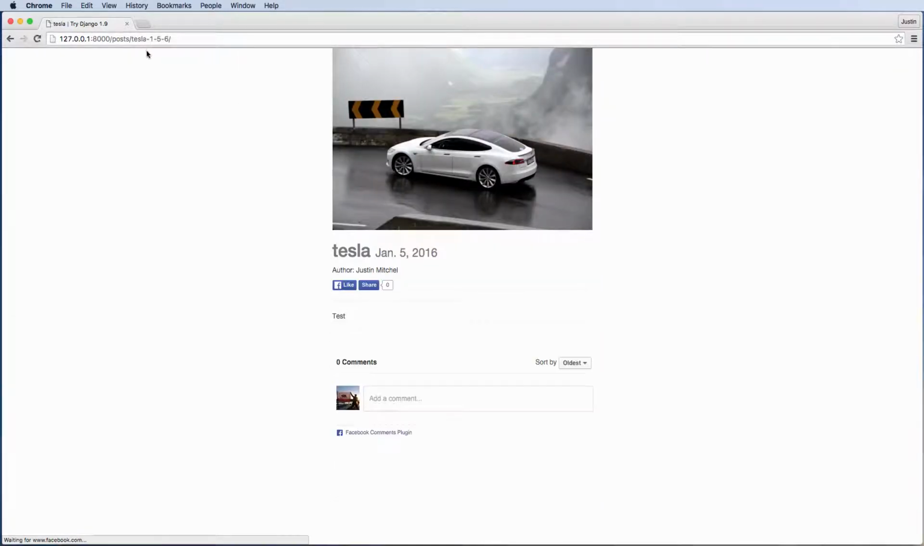So if we view them, we can see that the URL changes, and also there's the content area, an easy way to like or share it on Facebook, also an easy way to comment on Facebook. I am currently logged in on Facebook and I would be able to comment on this page. Granted, it's not live currently, but that's something that you could learn how to do in Try Django 1.8.